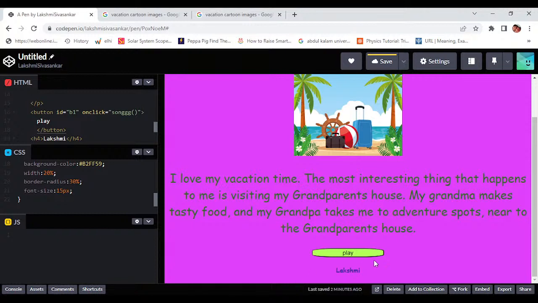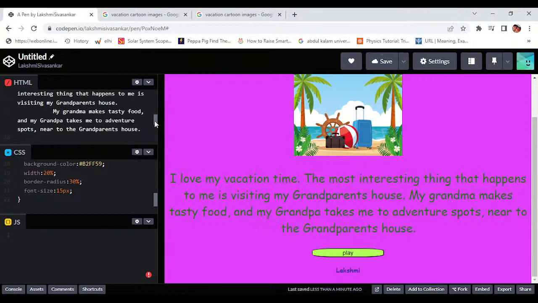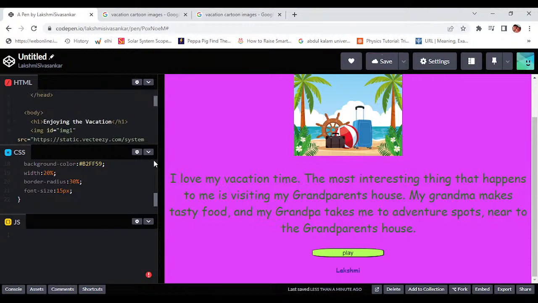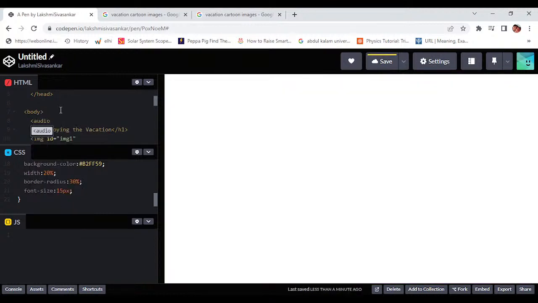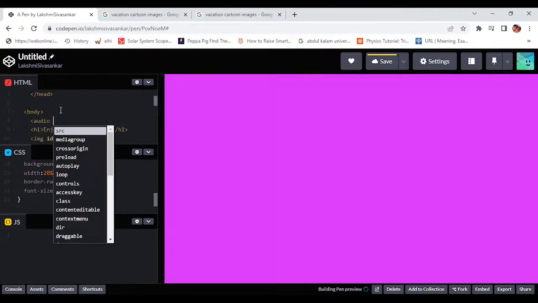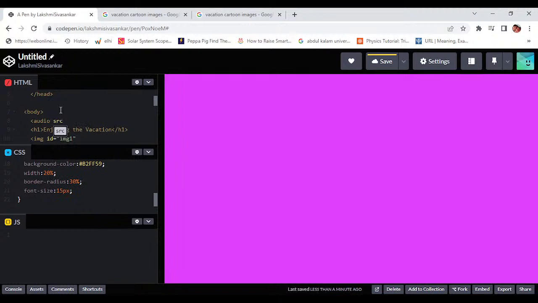Currently you can see the button is there and I am able to click on it, but nothing is played. So for that I need to add a song first. You can add any song, mp3. I have a songs link with me, so let me add that songs link. The songs link will be added inside the audio tag. So let me add an audio tag and the source has to be provided.